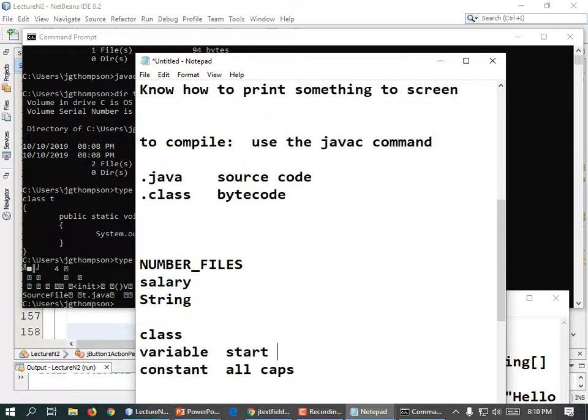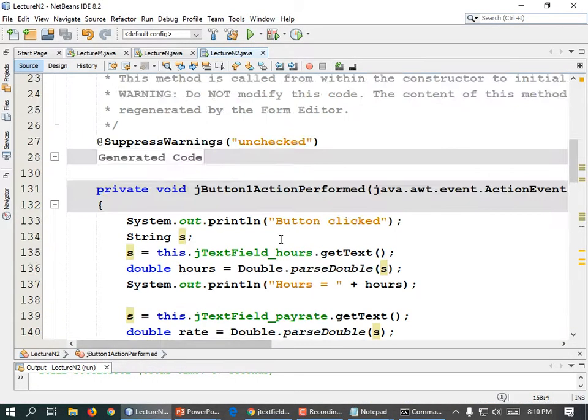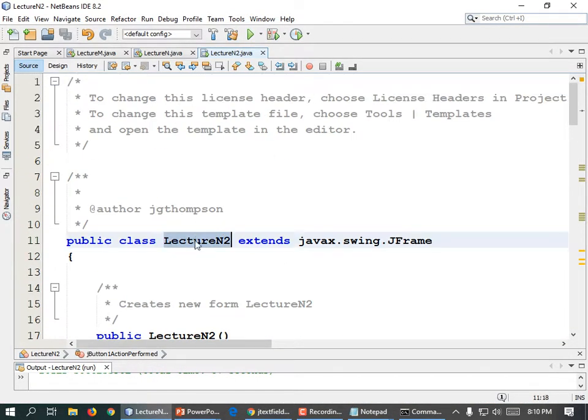Variables start with a lowercase letter. Class names start with an uppercase letter. So I was just a really bad programmer when I made my little file here. My class name should have been an uppercase letter. When we create our files using NetBeans, NetBeans goes ahead and does it correctly. Makes the class name an uppercase letter.